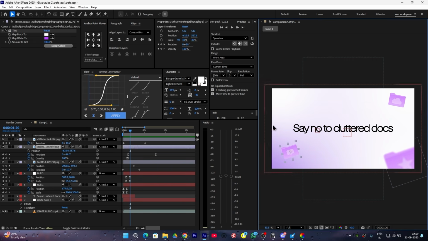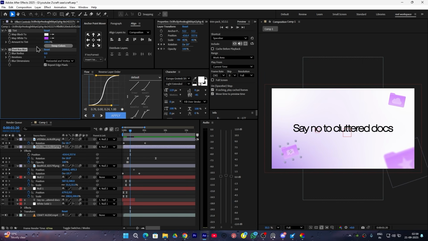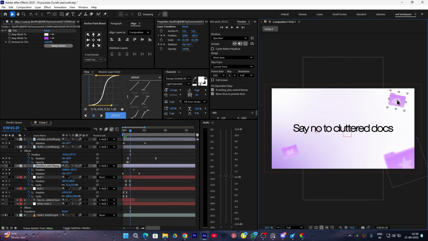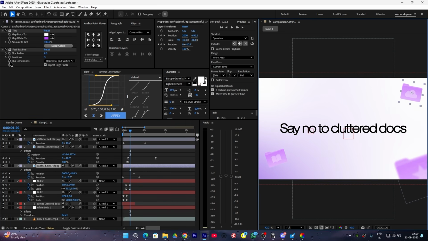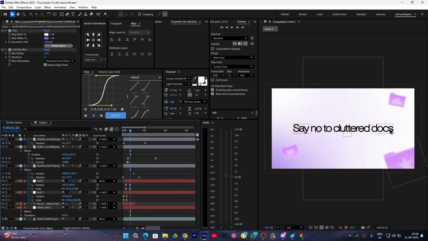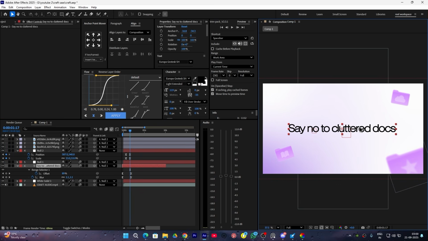Then simply select these keyframes and convert them into easy ease. And I'm gonna add a fast box blur to the folder layer and simply keep its radius to 7 something, 10 to 15, it's all up to you. So keep it very low because we just need slightly blurry effect, and also copy the effect and apply it to other animation as well. Okay, so like this.